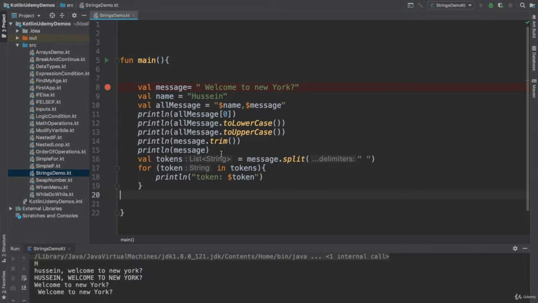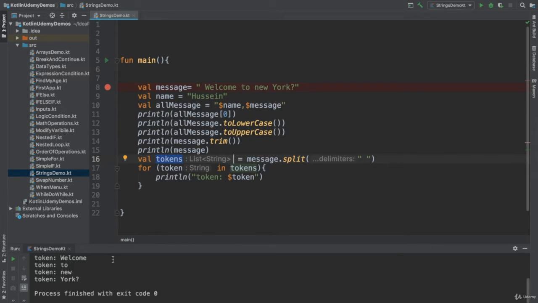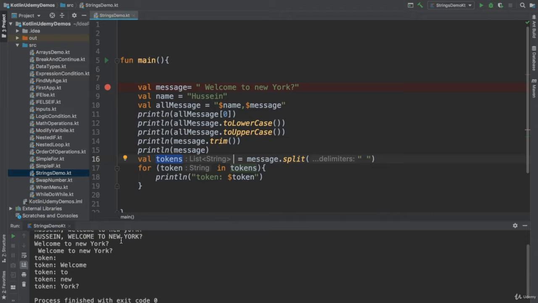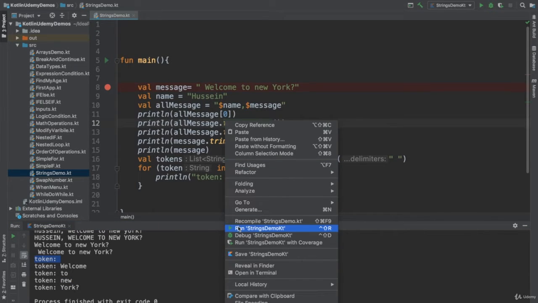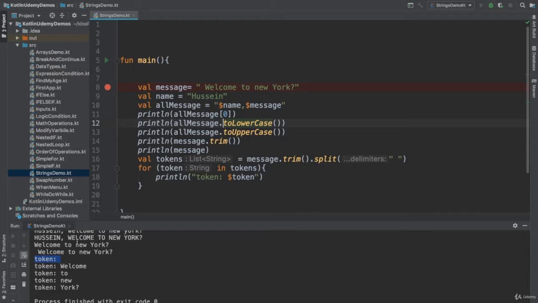More clear for you. Here, I could take the string, split it by space, and I will have a list of words. And if you see, the first token is a space, that's right. The second token is welcome. The third token is to. The fourth token is New. And the last one is York. It's better to do a trim before I split, to make sure I don't have this space. So trim removes any space before and after, and I would see only the words.